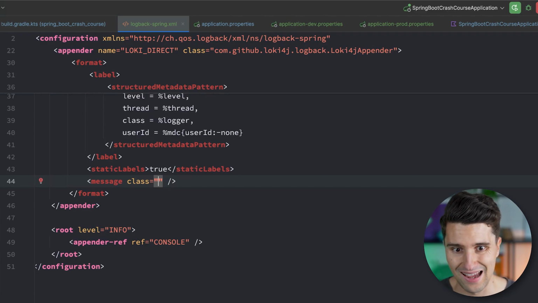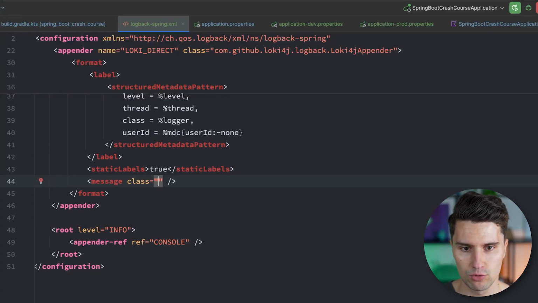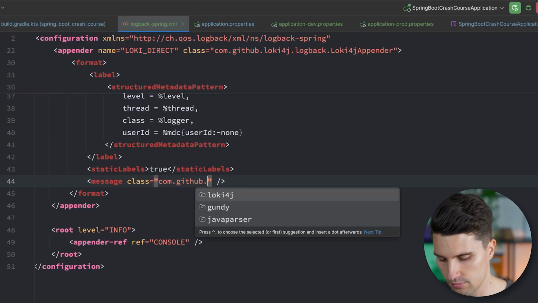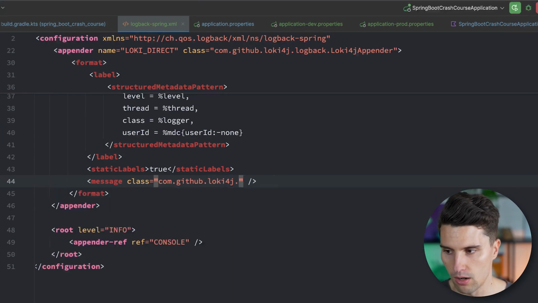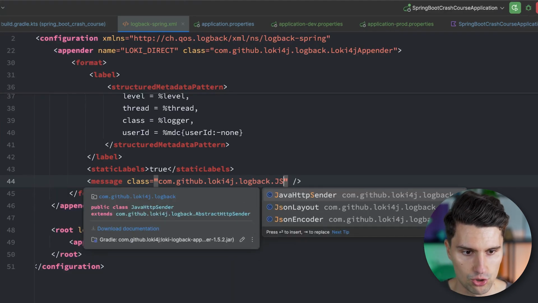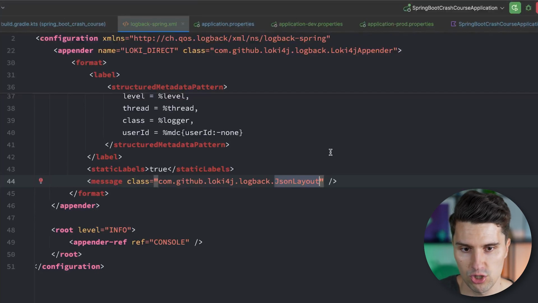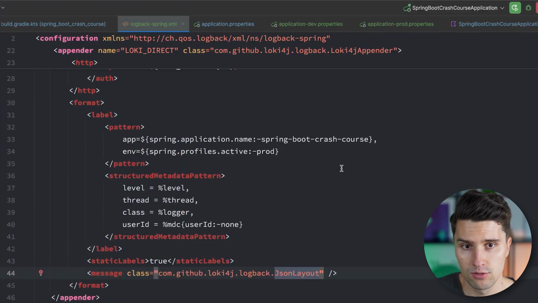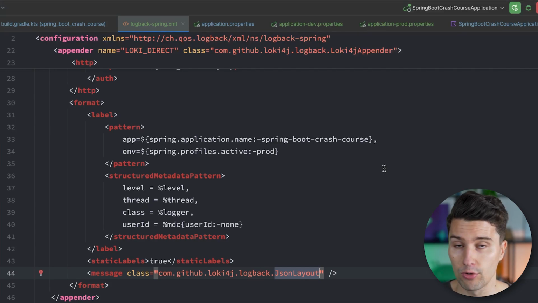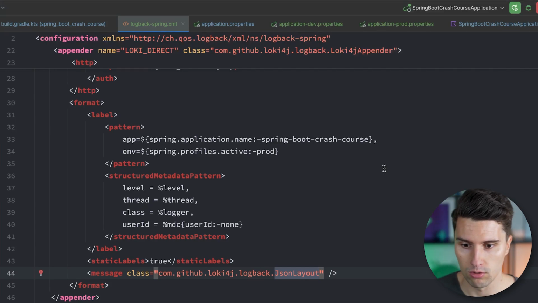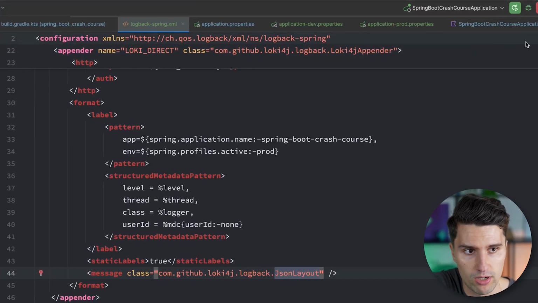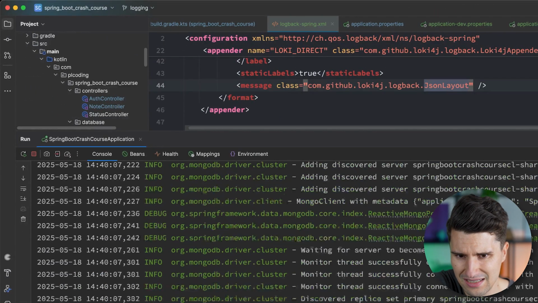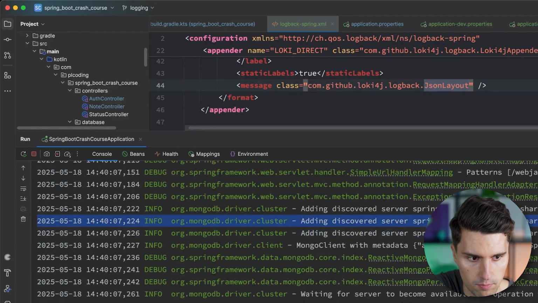And here we need to define the class for the actual encoder, or just how we want to serialize those logs. That is Loki's way of doing it. We can set this to com.github.loki4j.logback, and here we can choose the JsonLayout. This will pretty much just mean that our logs are being sent to Loki in JSON format. Why would this be useful, and why is this actually a very widespread way of logging in production? Well, the thing is, if we just run our app normally, as you've seen, technically every single log is really just a plain string.